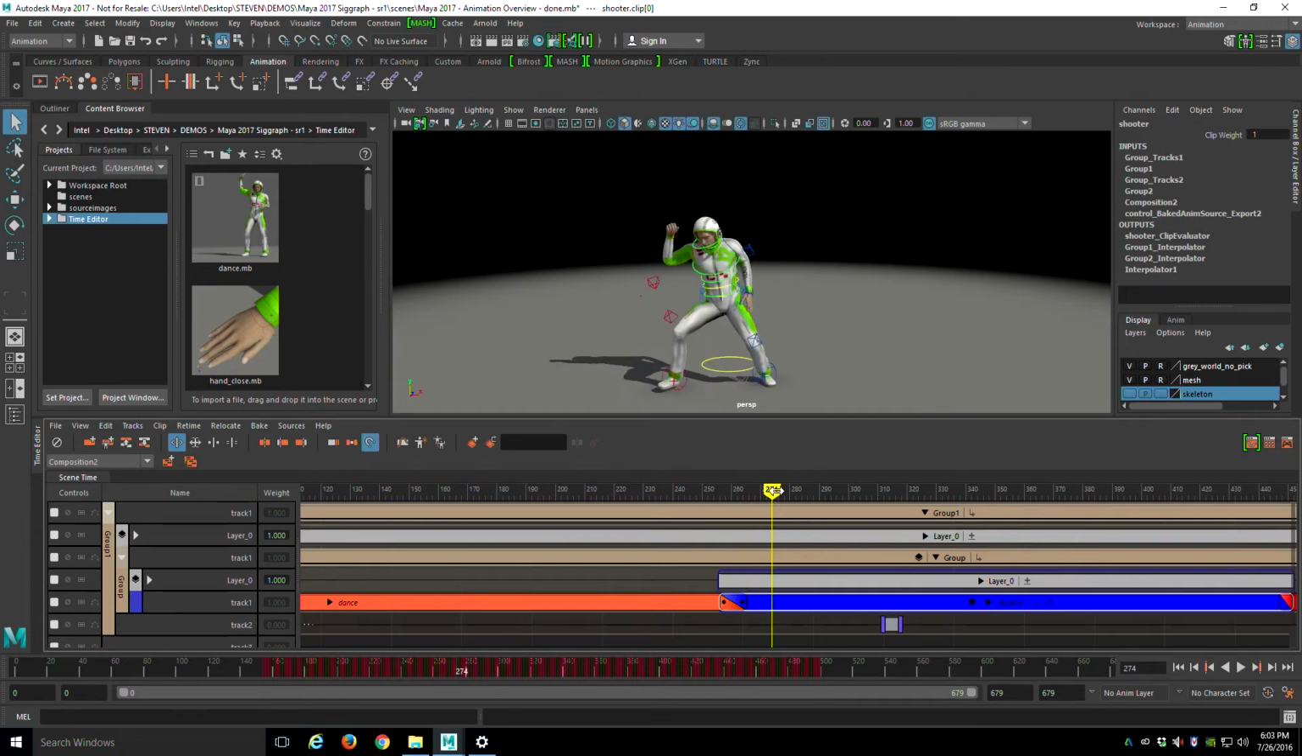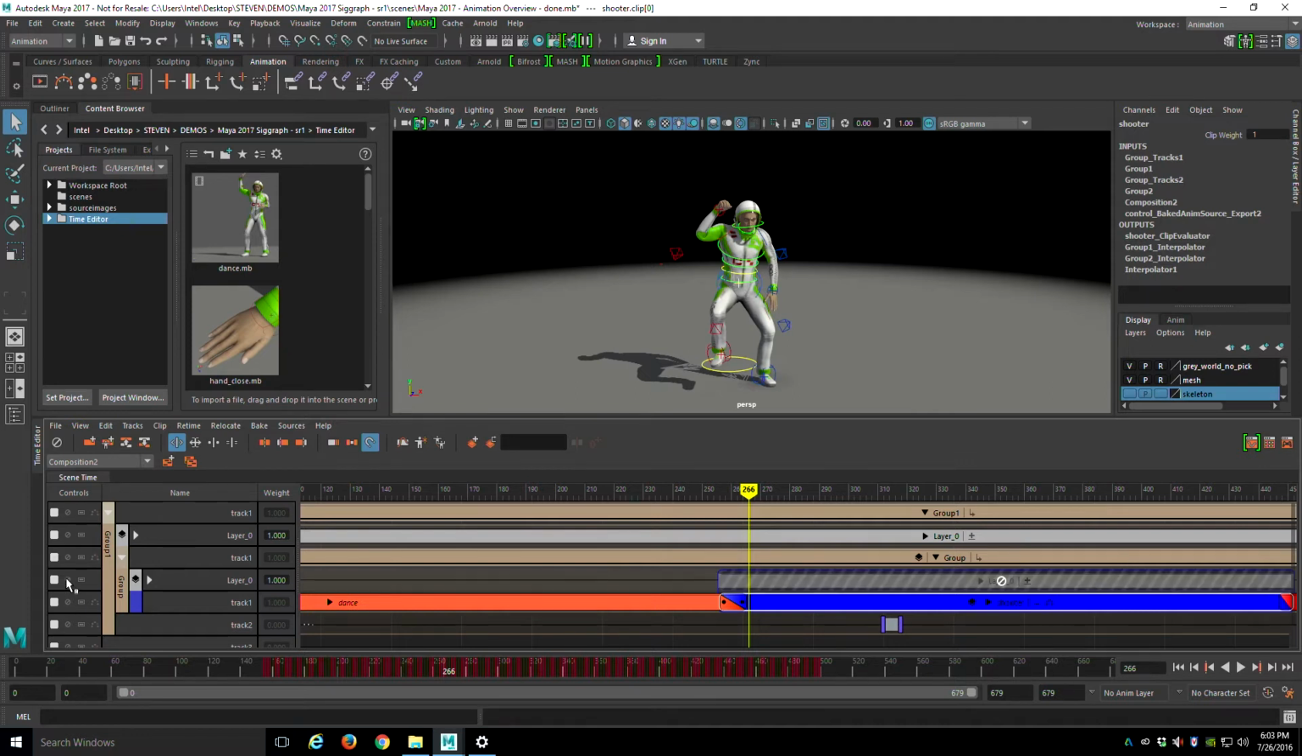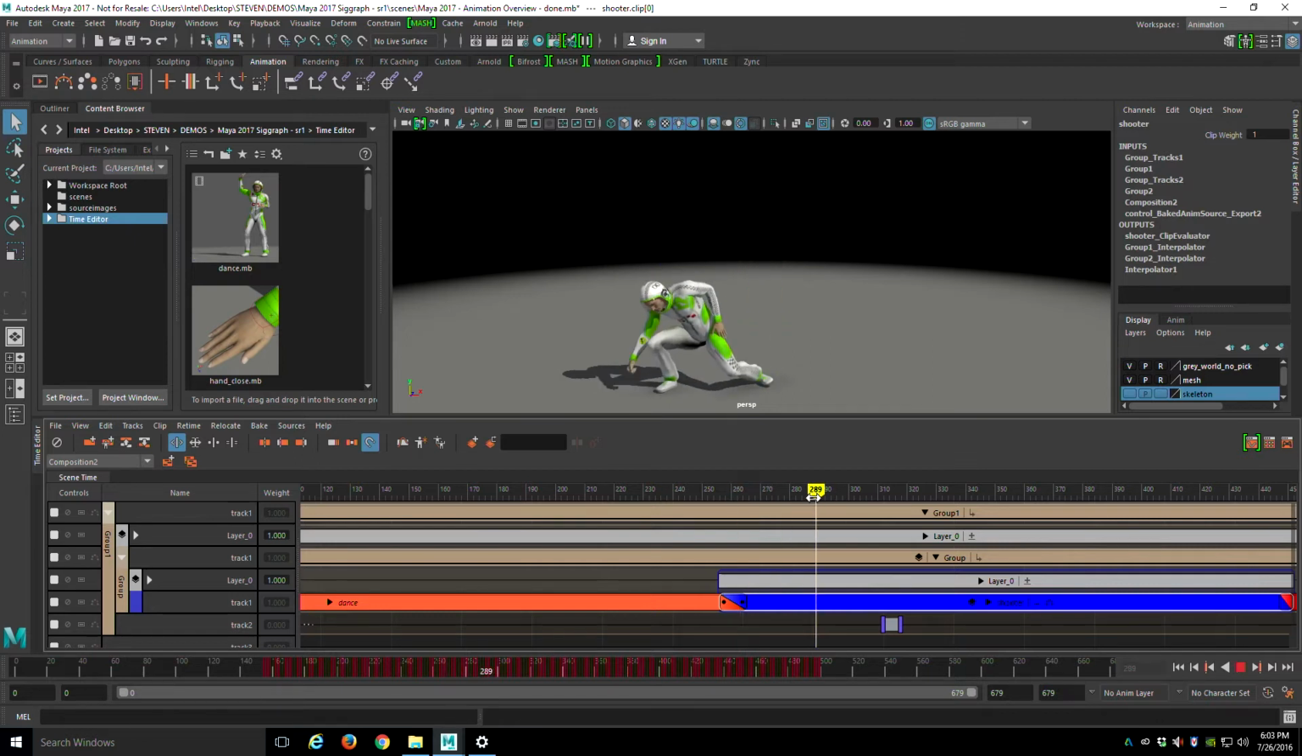Now we also have a layer system built on top of this. So you can see as he steps, that's not actually what the original clip looked like. If I were to go in here and mute that animation layer, what you can see is his foot was originally like this. So what I've done is I've created a non-destructive layer on top of that just to modify the underlying clips.